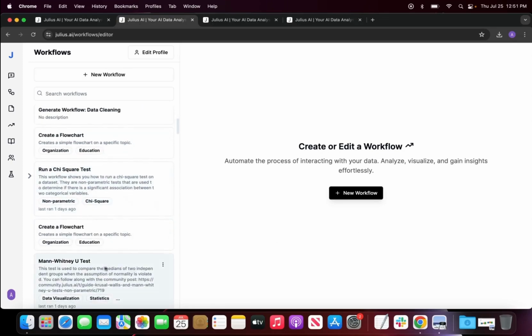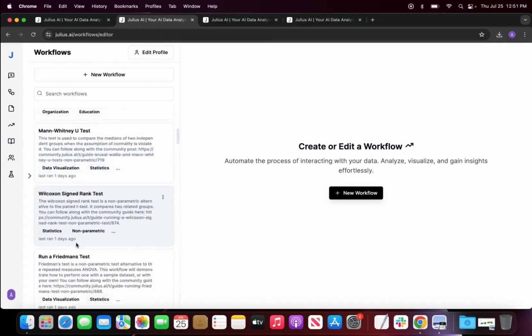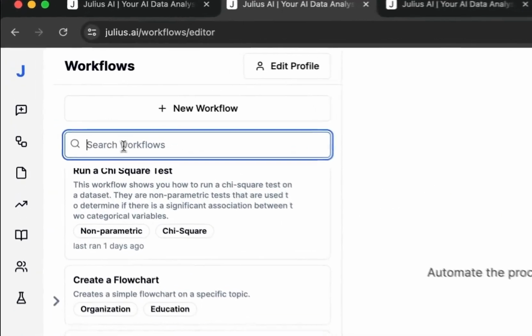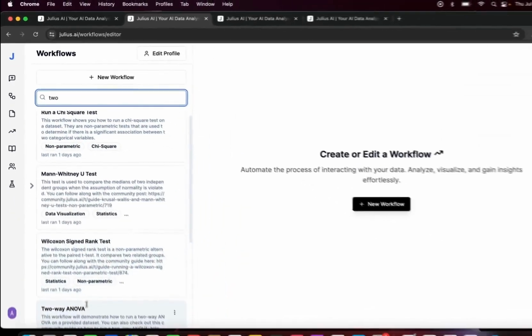I'm going to go over how to run the two-way ANOVA workflow that is in the Explore page. So I have it here as well. I just have to go and find it. It's probably easier for me just to say two and then bring it up here.